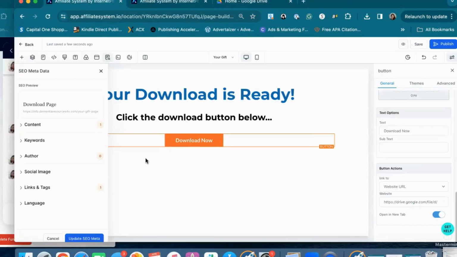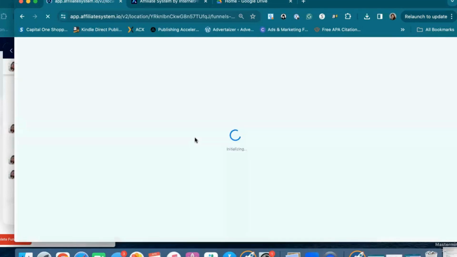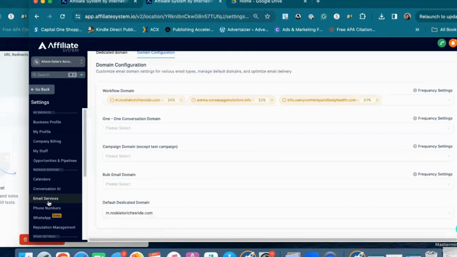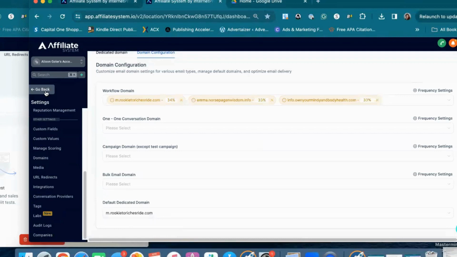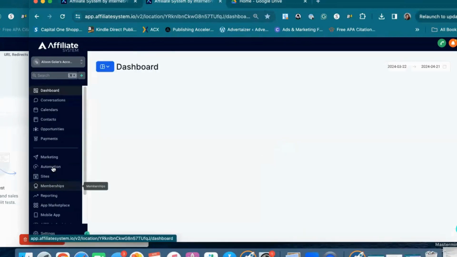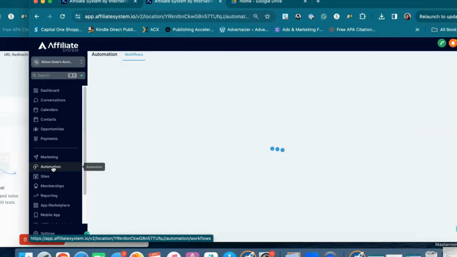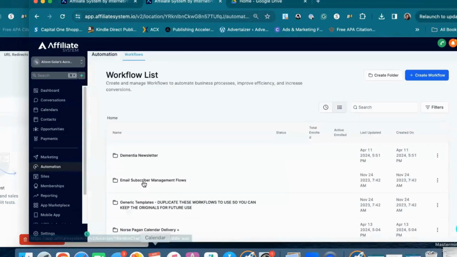Perfect. Okay, so now we already saved it. We're going to go back. We're going to grab this URL for this download page. So I'm going to copy this guy here, and then I'm going to open up the emails. So we want this to link to a follow-up funnel. So we're going to go to automation, and I believe I cut and pasted these emails and brought them over from ClickFunnels. So that'll make it a little bit easier.